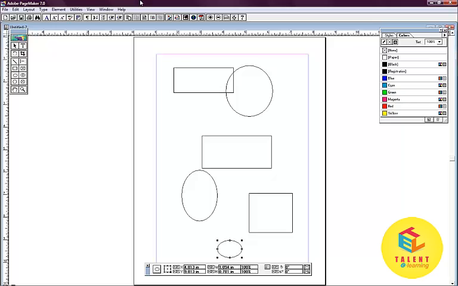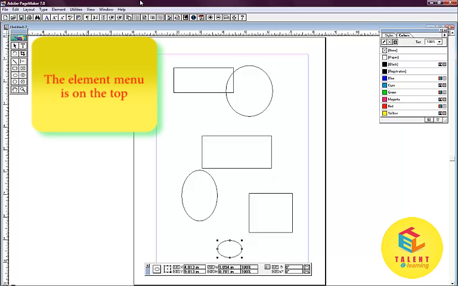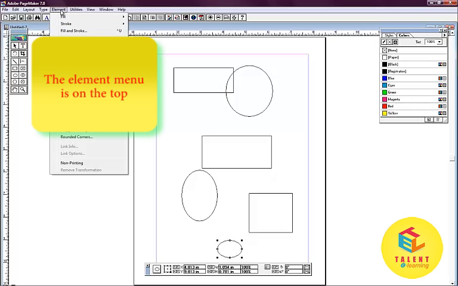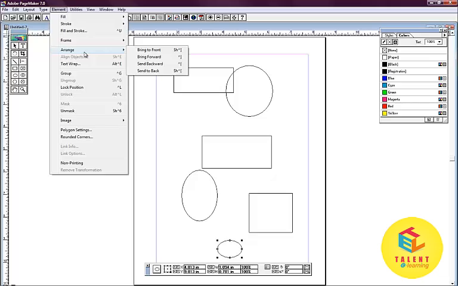Now, to work with the objects, we have to go into the element menu and then go into the arrange option. There are various options available: bring to front, bring forward, send backward, and send to back. Here, each of the function will be explained.